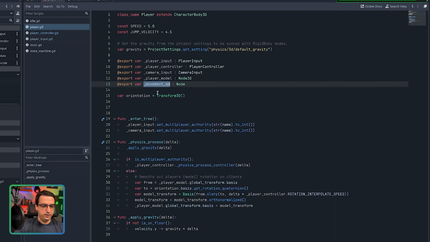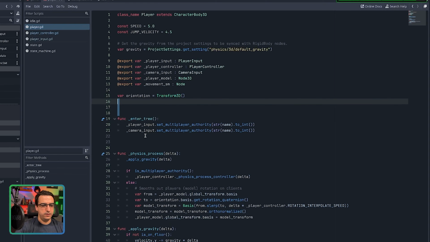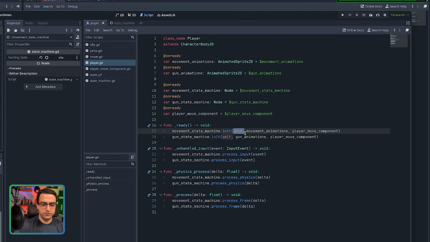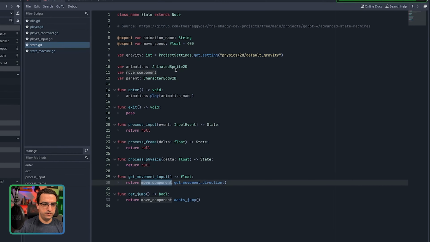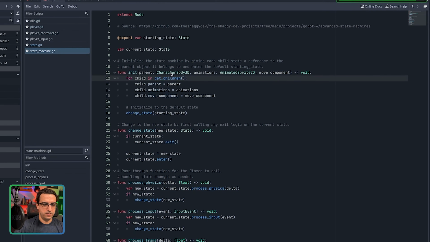So we have an enter tree to set up our authority, which we may have to revisit. Okay, so he's passing a reference to self. Let's just go look at that state machine. All right. So he's passing, it's not a character 2D, sorry, it's character 3D, so we need to make that adjustment. And I don't think he has a reference to, he does. So let me just copy paste that.